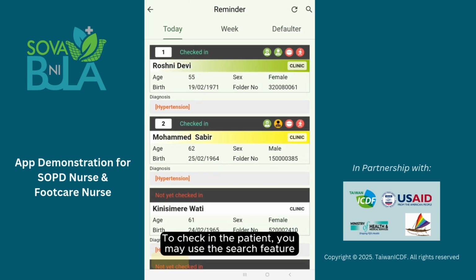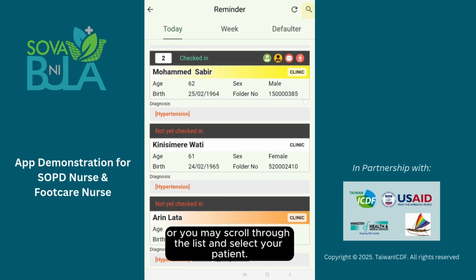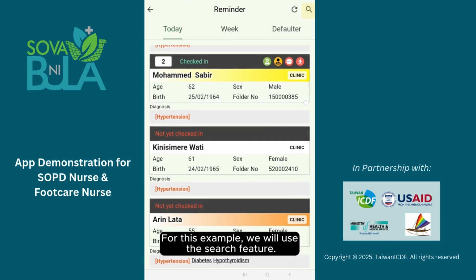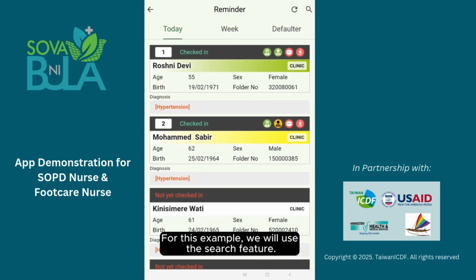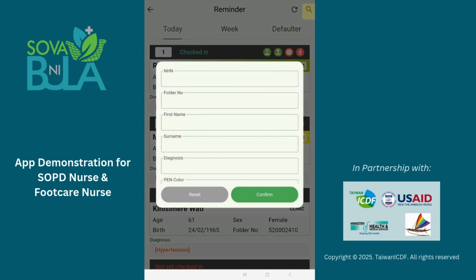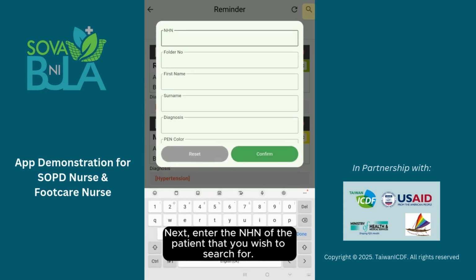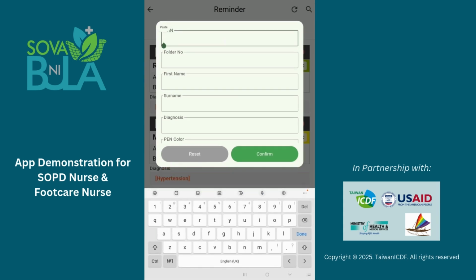To check in a patient, you may use the search feature on the top right-hand corner, or you may scroll through the list and select your patient accordingly. For this example, we will use the search feature. Click on the magnifying glass on the top right corner. Next, enter the NHN of the patient that you wish to search for.